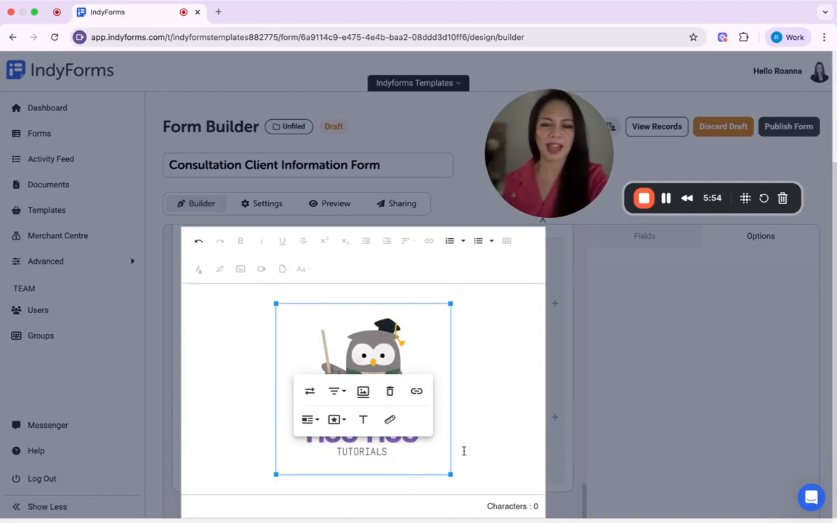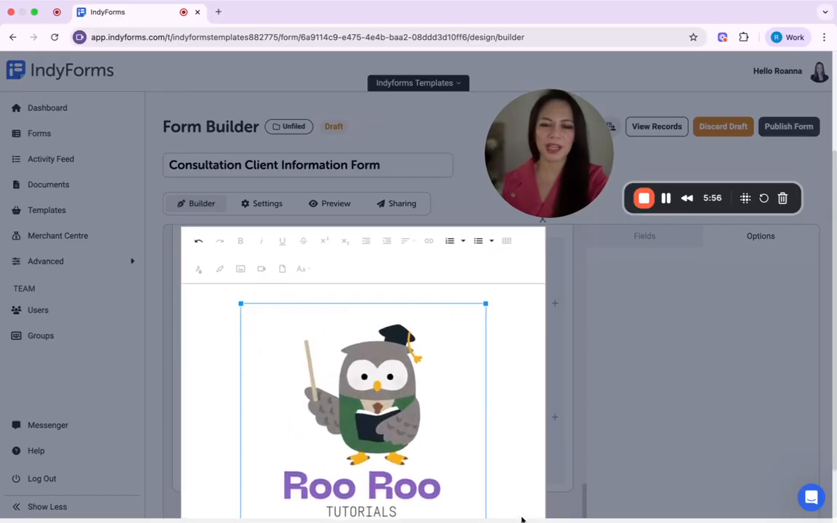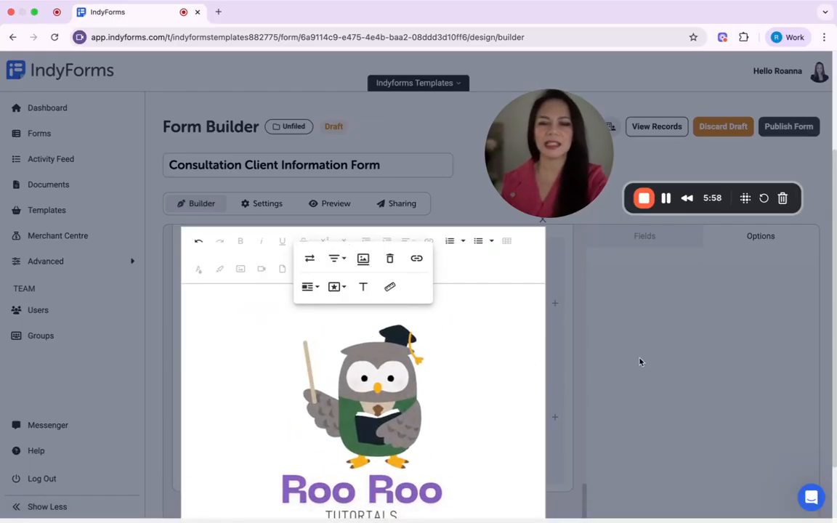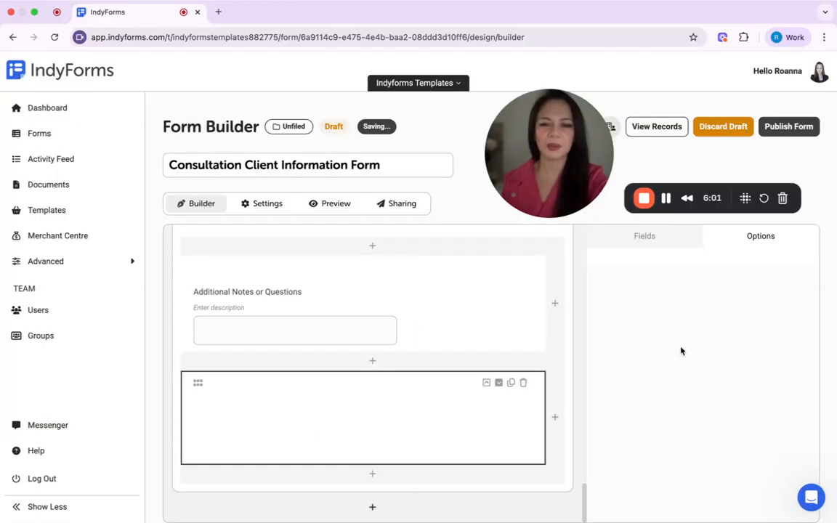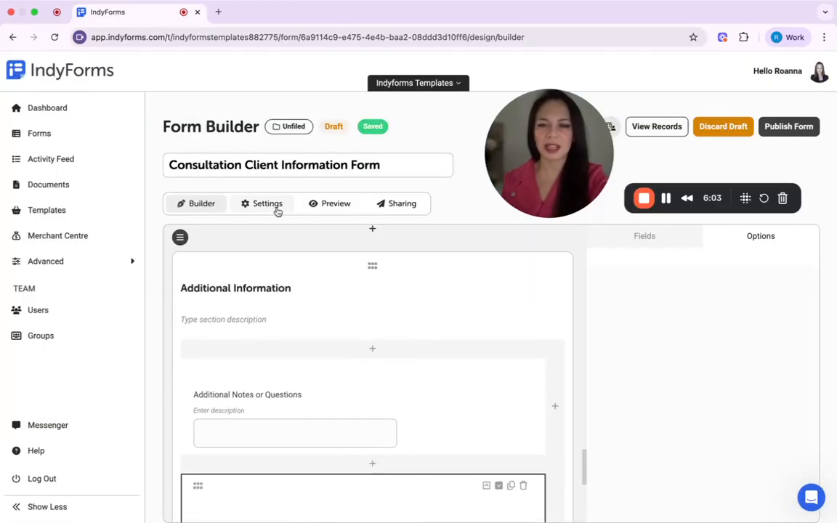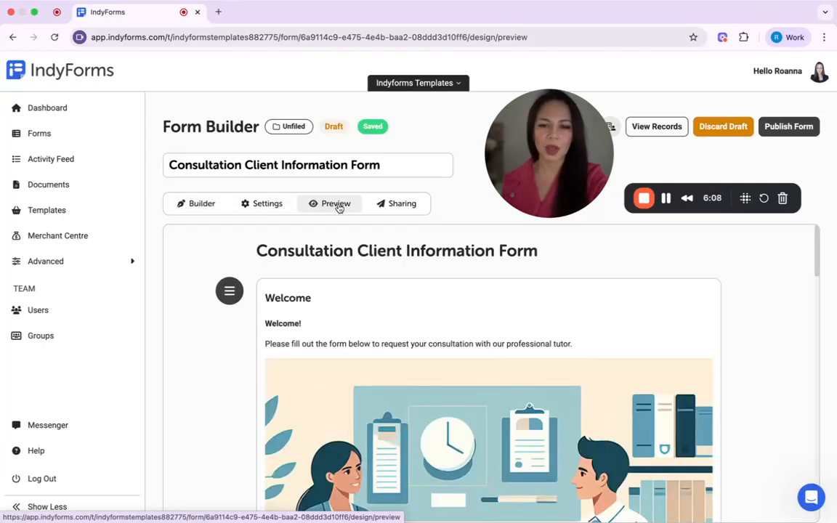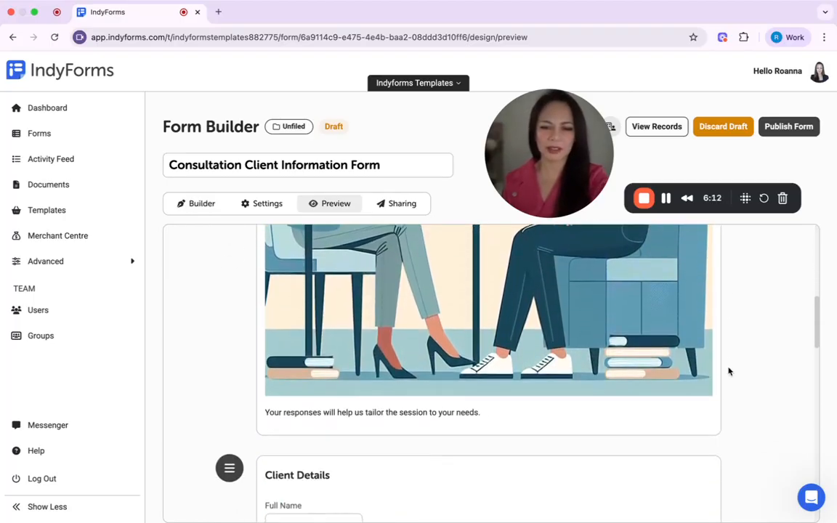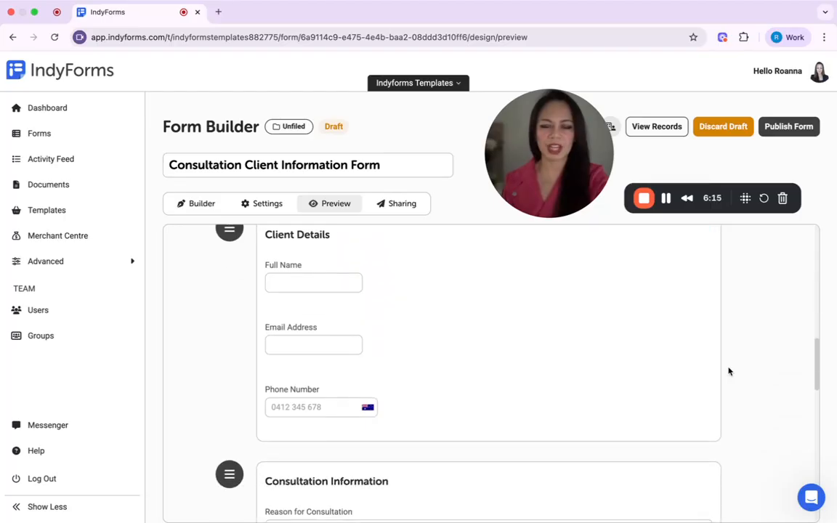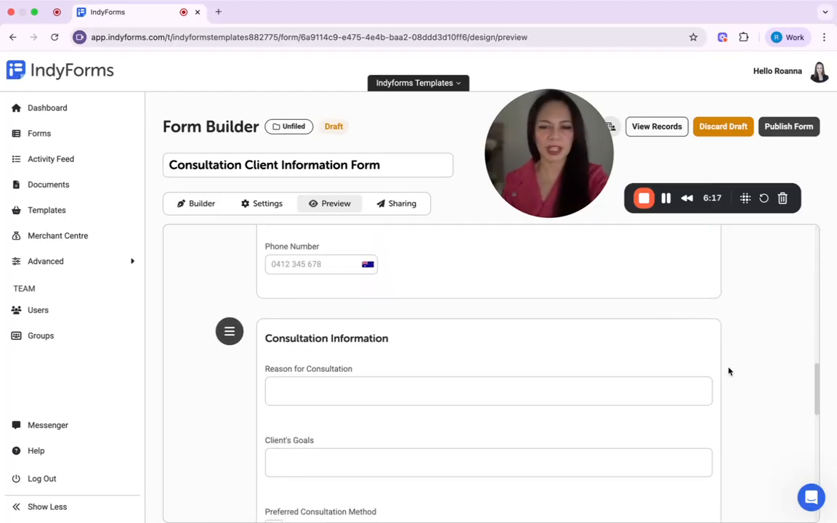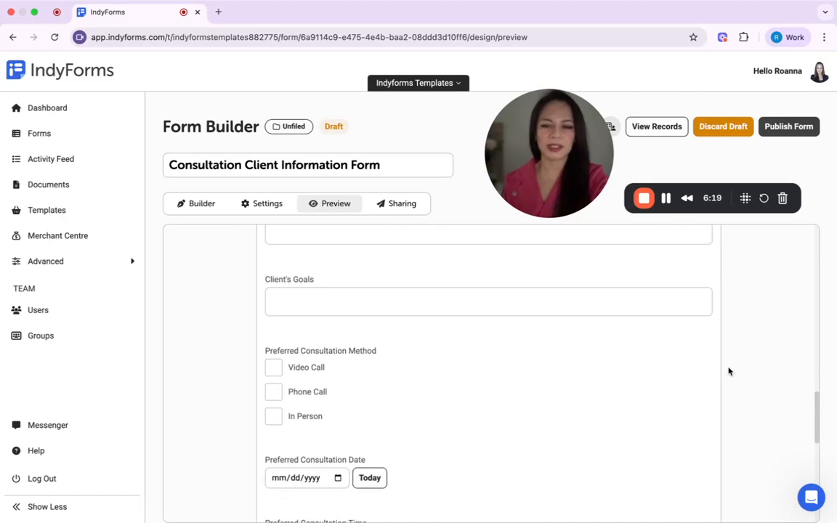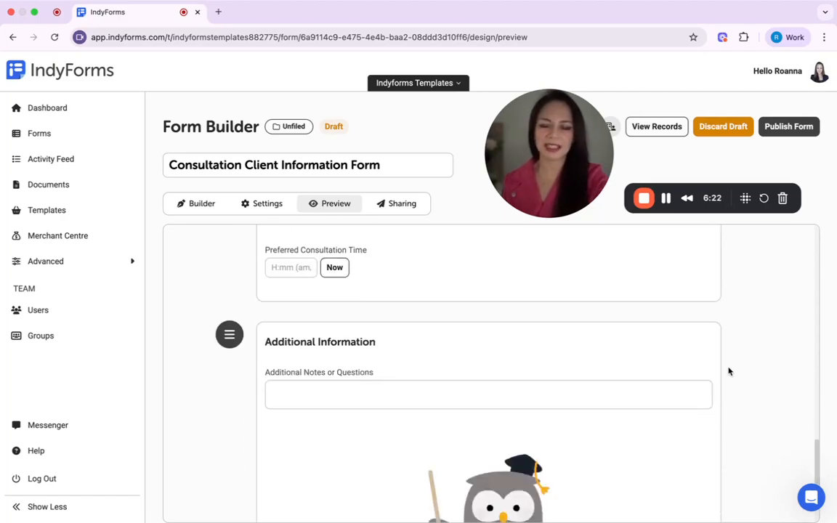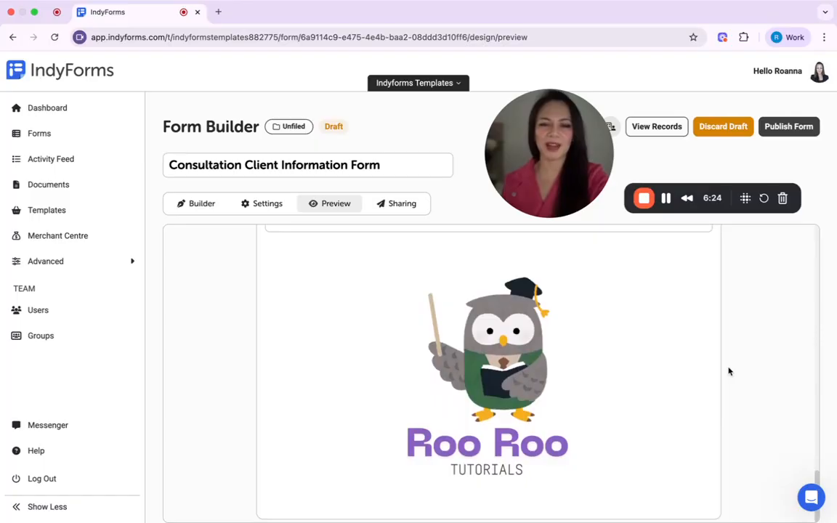If I'm satisfied with that, all right. If I want to make it bigger, I can. And let's say this is the size I want, simply click outside of the box and hit this preview button over here up top. Once you do that, you'll be given what your form would look like to your clients. We've got that AI generated image, and now we've got the client information, as well as the consultation details, dates, and additional information. And we've got our logo down here on the bottom.